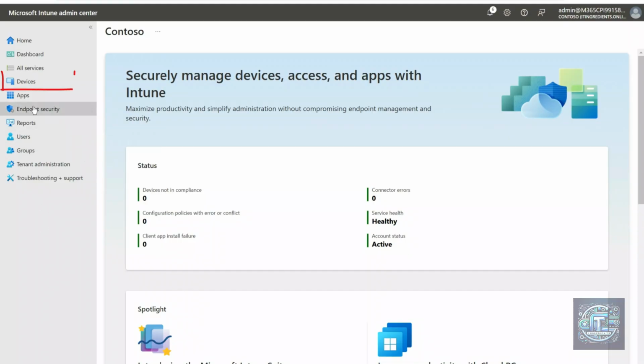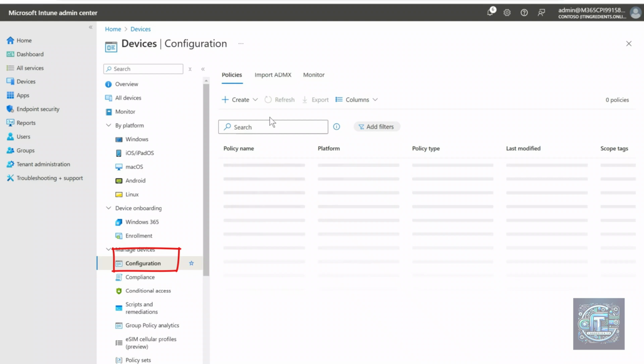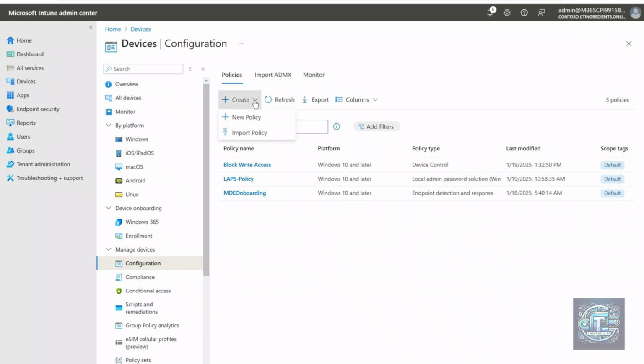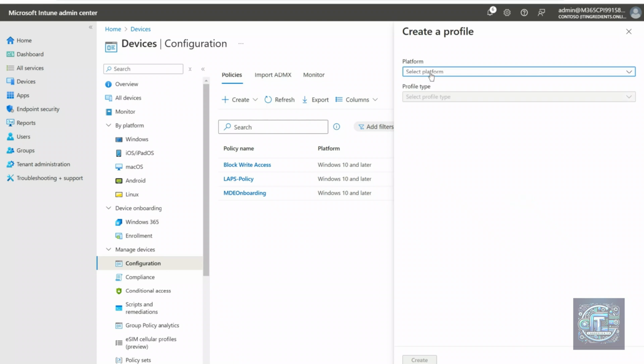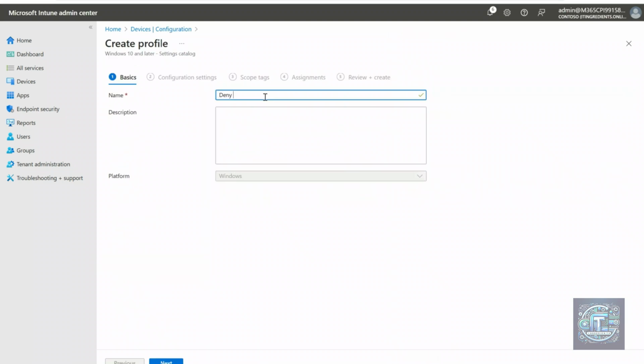To get started, go to Devices and then click on Configuration. Now, let's create a new policy. Click on Create and then select New Policy. Choose Windows as the platform and Settings Catalog as the profile type. Then, hit Create. Give your profile a name and click Next.